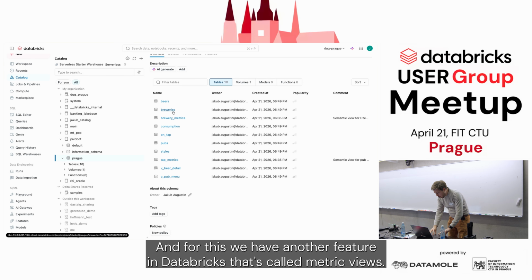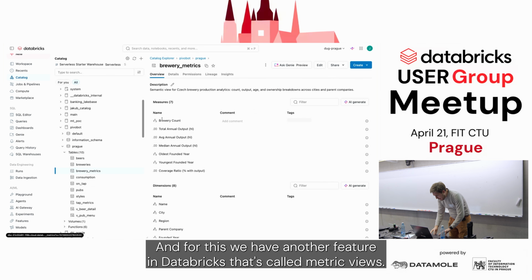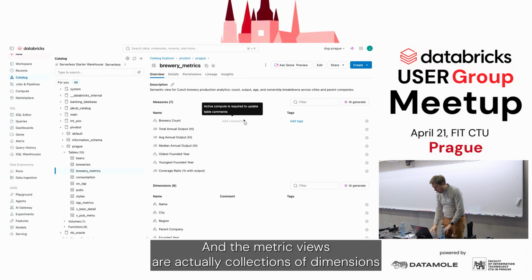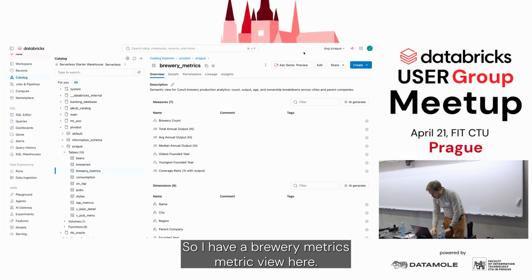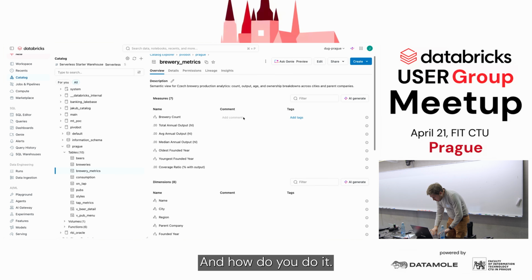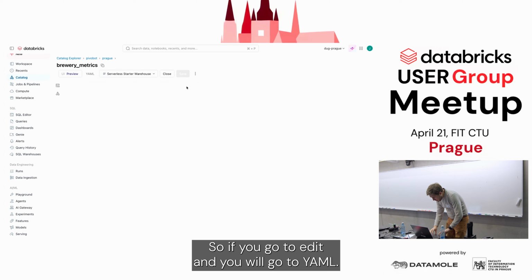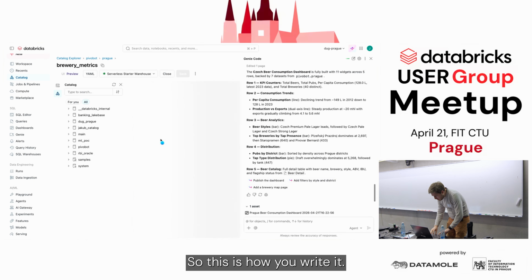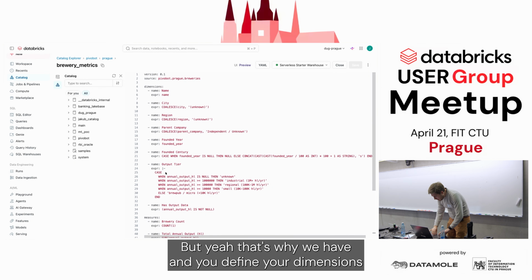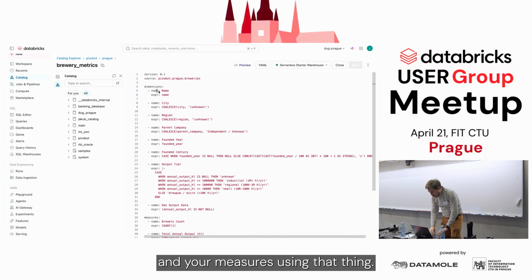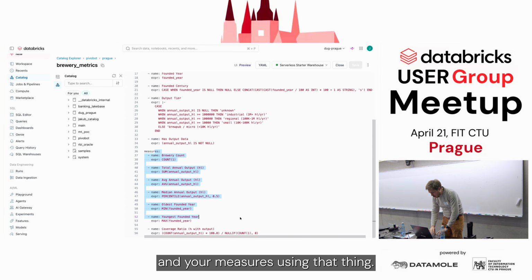And for this we have another feature in Databricks that's called metric views. The metric views are actually collections of dimensions and measures that you define on top of your raw data. So I have a brewery metrics metric view here. And how do you do it? If you go to edit and then go to YAML, this is how you write it. It's a pretty technical concept, but yeah, that's what we have. And you define your dimensions and your measures using that.